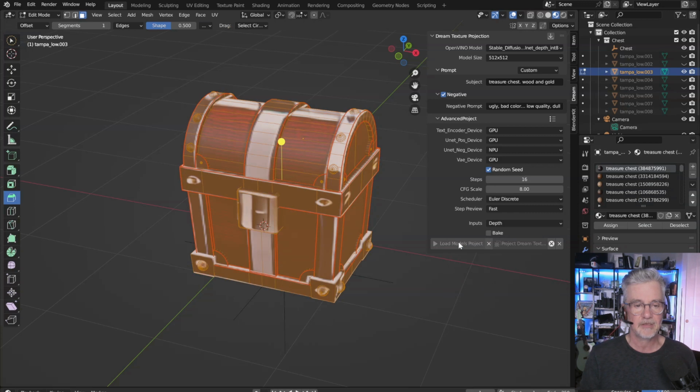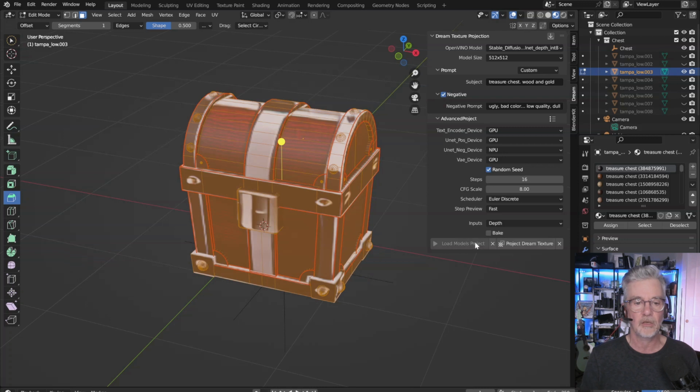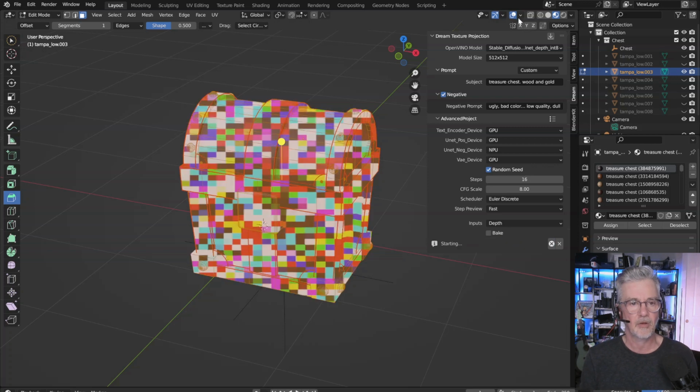So we've got everything selected. We hit load model. And then what I can do is bring up my command window to see how this is going. This takes a little bit of time to load. And then once it's done loading, we can go ahead and move forward. And then I can hit project texture here. So let's go ahead and click that and get that going.